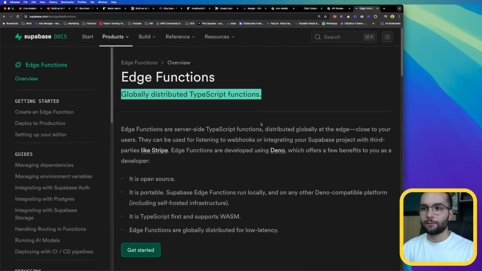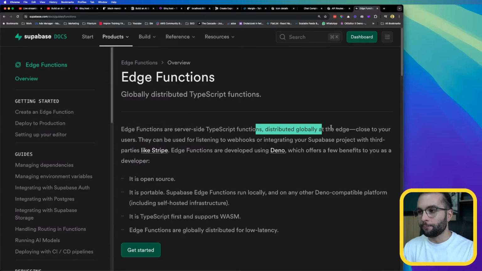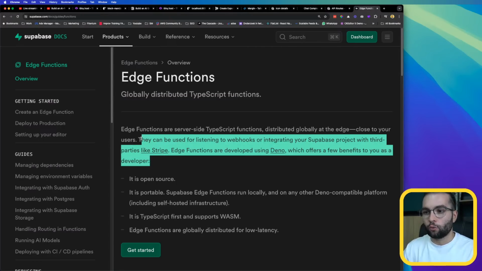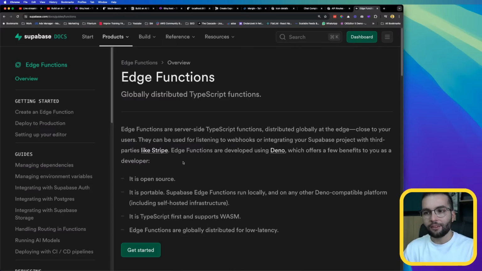Supabase edge functions are written in TypeScript. They are distributed globally, and they are distributed at the edge, close to your users. So basically, we write some code, we put it on Supabase, and then we can send REST requests, GET or POST requests, and interact with our functions this way. In this case, our API key is only going to be stored on Supabase in our environment, and we're not going to expose it to the client side. Then we can also add authentication and authorization to our application to protect it even more.